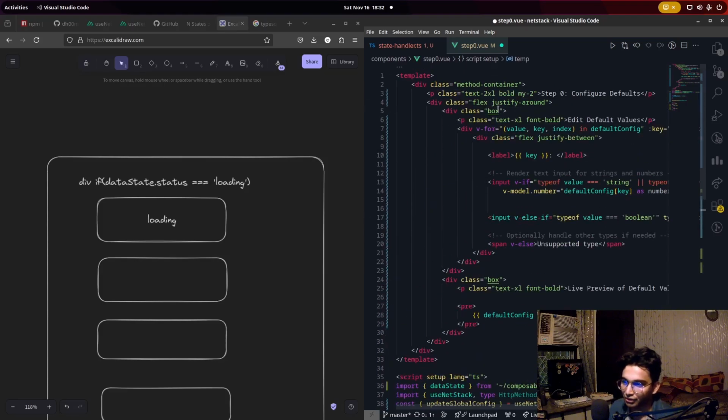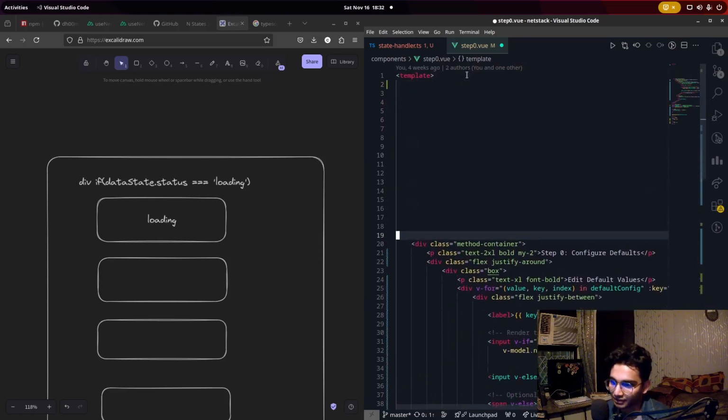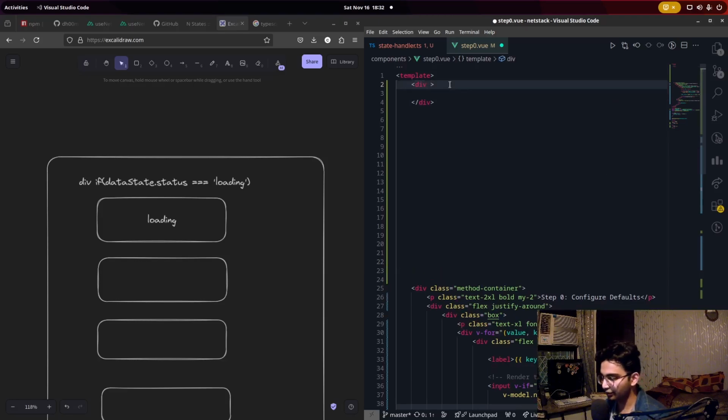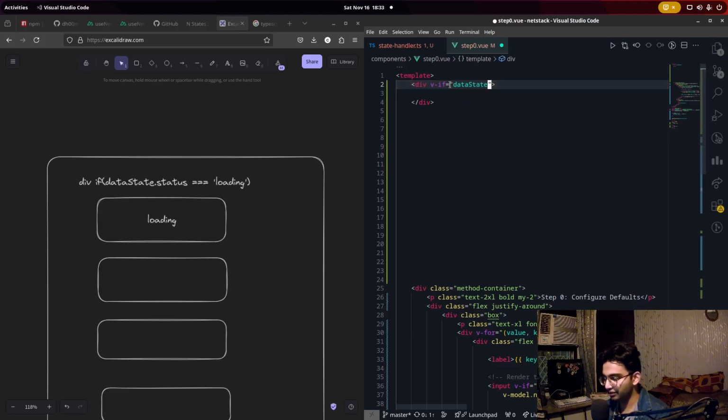But how is it going to translate within a UI? So I'm just going to come up here, forget the UI that I've written so far, right? We'll have a div, and that div is going to have an if statement attached to it, and that if statement is going to be triggered, or it's going to be functional, based on the data state dot status.